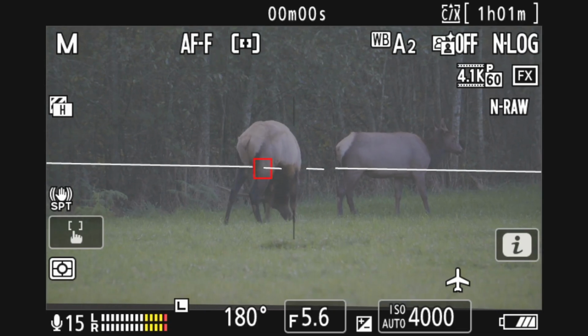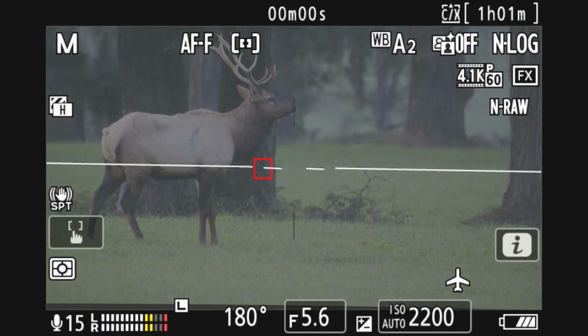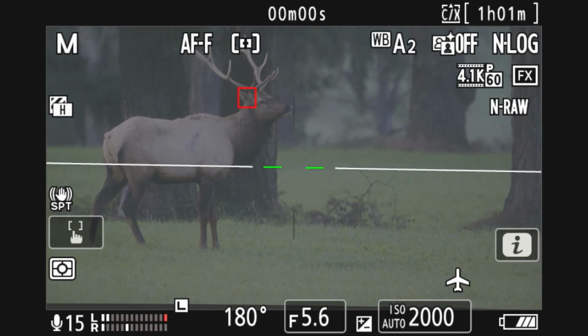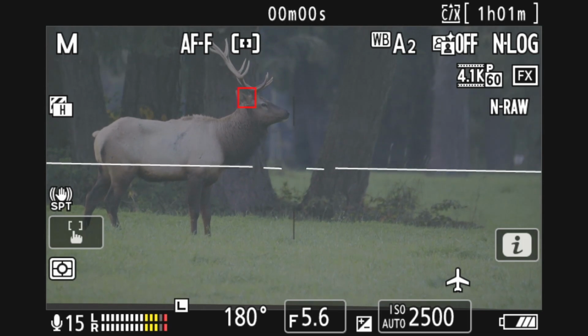In this instance here, we've got the elk, his head kind of hiding behind himself. If you found that you have two different elk in the scene and it wants to go to the wrong elk, going to single mode is really nice to put it on the head you need.